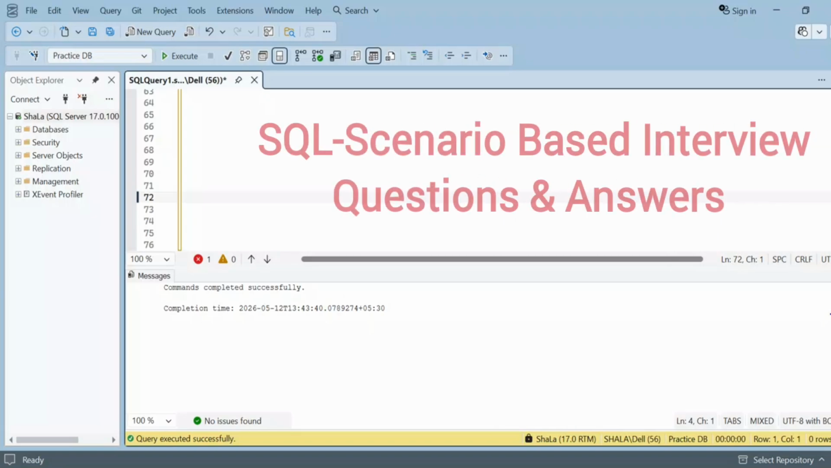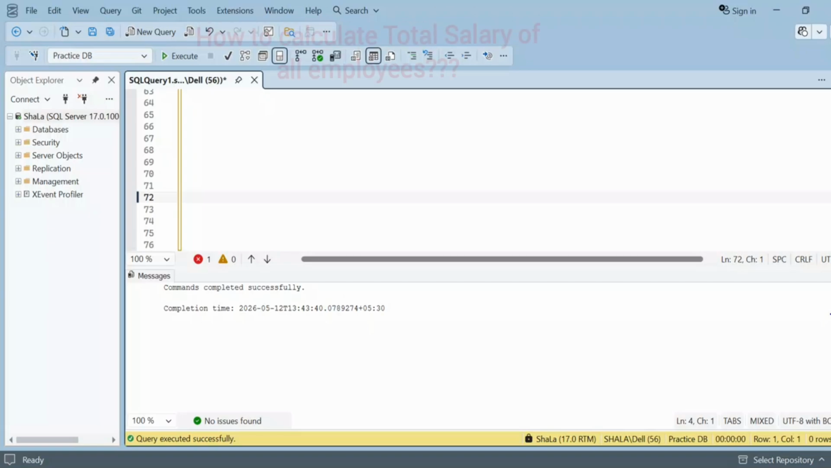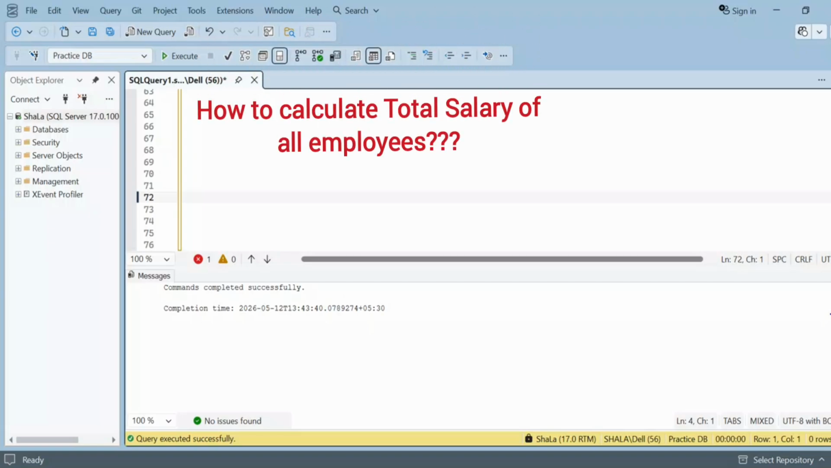Welcome back to the series of scenario-based interview questions and answers in SQL. So, our question is how to calculate the total salary of all employees.